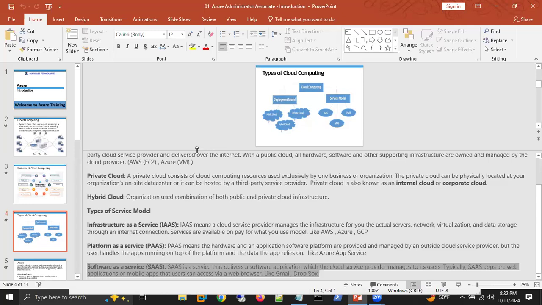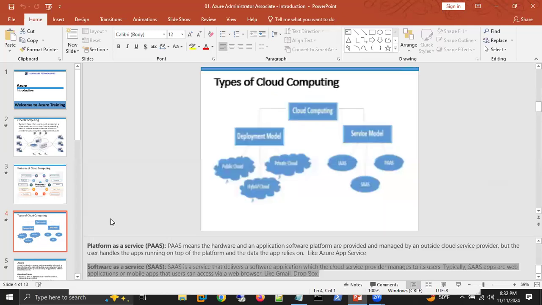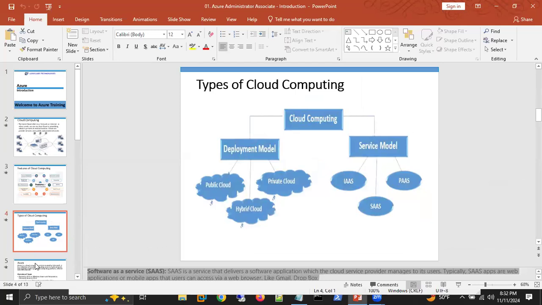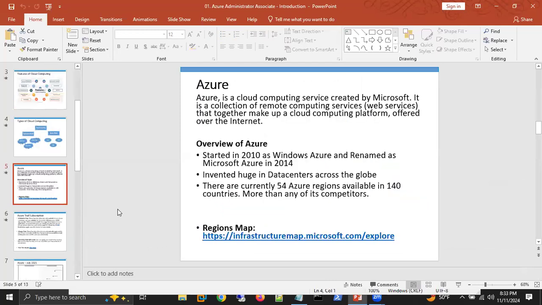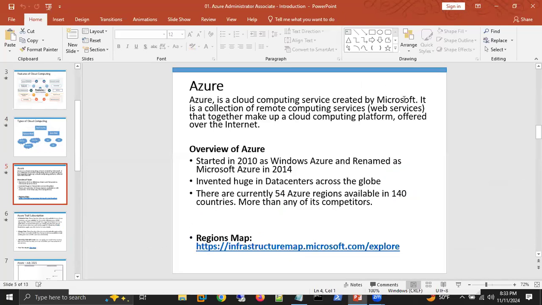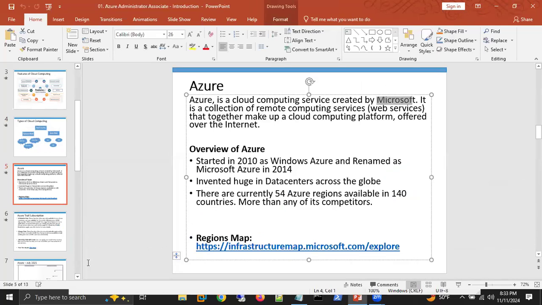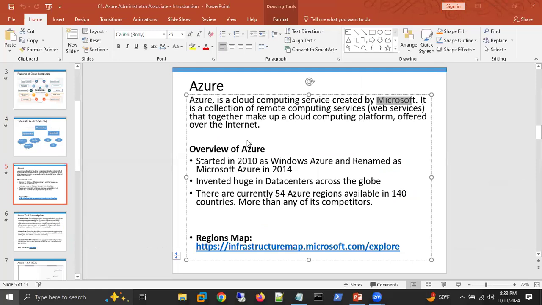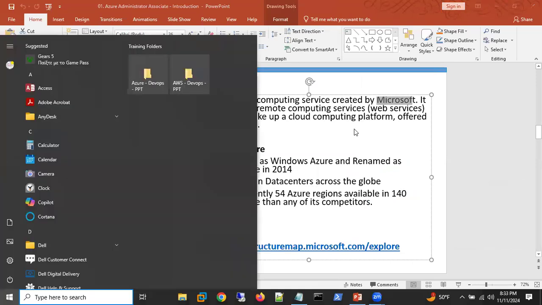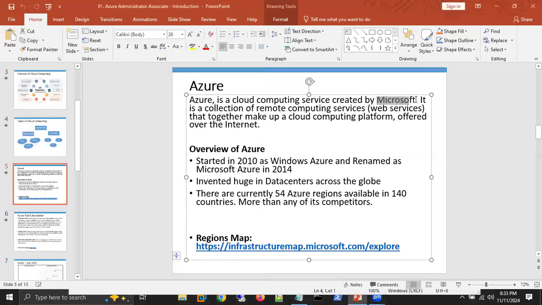So this is just about cloud computing. Now, the cloud we are going to learn in this training is Azure. And which company started this cloud? Microsoft. We all know Microsoft. Most people use the Windows operating system, and who built it? Microsoft.